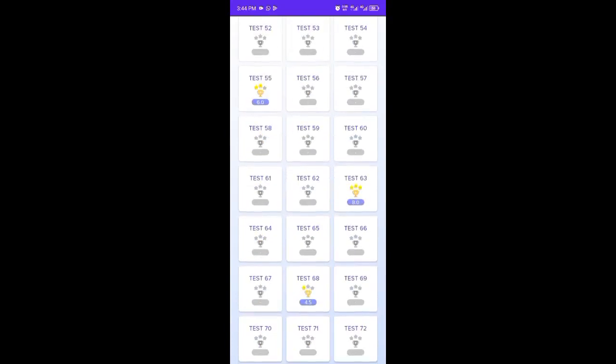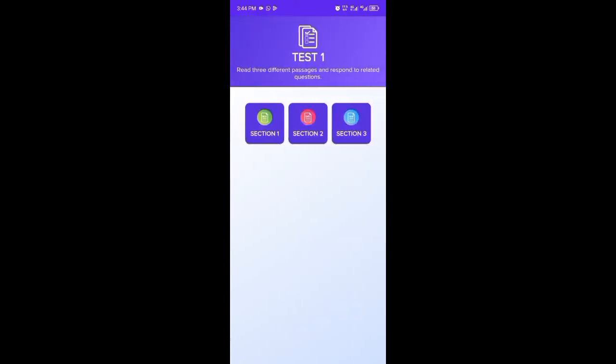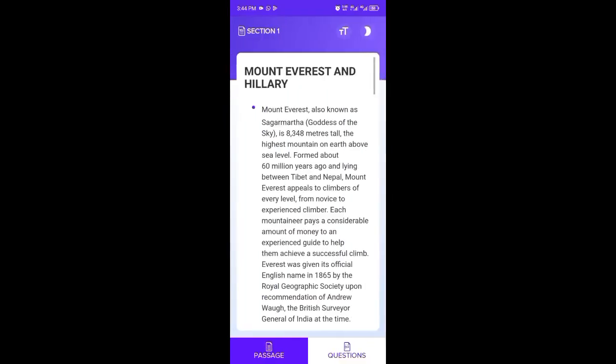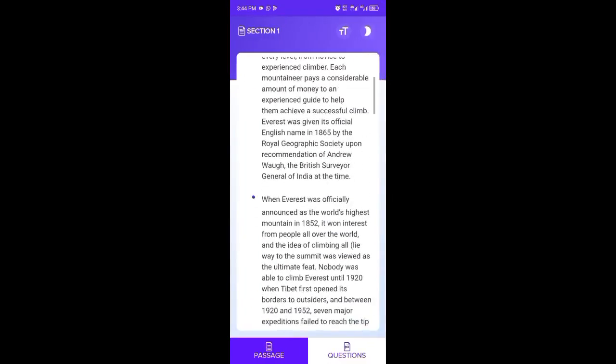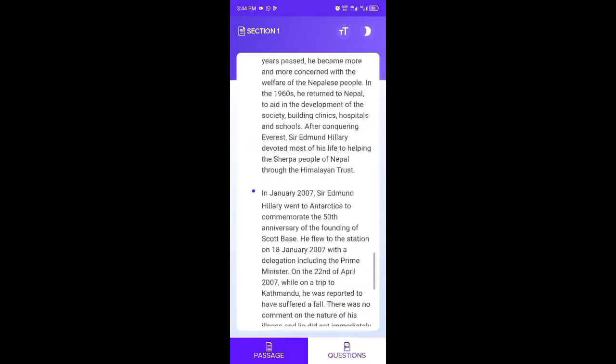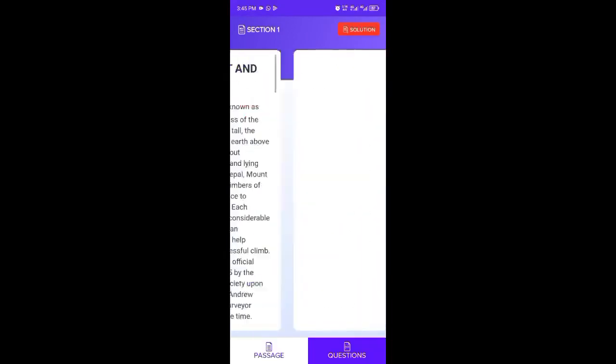There are a plethora of tests from 1 to 72, and each test contains section 3. Those are 3 passages, like real Cambridge IDP IELTS tests, guys. This is the only app that you really need. You don't have to move around the internet. As soon as you open the first passage, the passages are well lit.